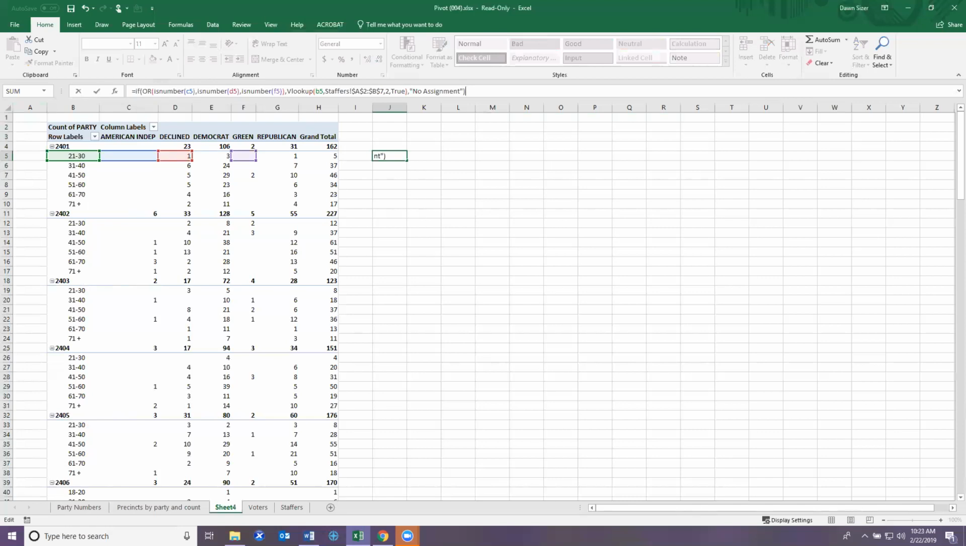And that is our entire formula. So you can either hit enter or your check mark. And what you should get is your staffer's name in there, because in the C5, D5, or F5, there is at least one number. So it pulled Joe Smith from our staffer's table and populated that for us.